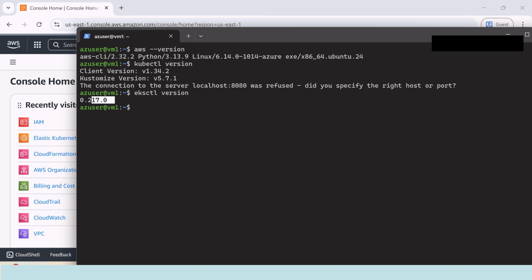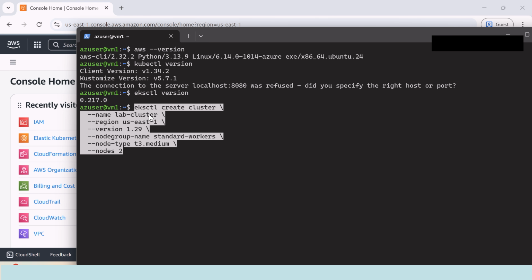Watch this. I'm just going to copy this command. And there you go. A simple command will create our cluster. As you can see from this command, it will create a cluster named lab-cluster. The region will be us-east-1, and the Kubernetes version will be 1.29. The node group name will be standard-workers, the type of node we'll be deploying will be t3.medium, and the number of nodes will be 2.